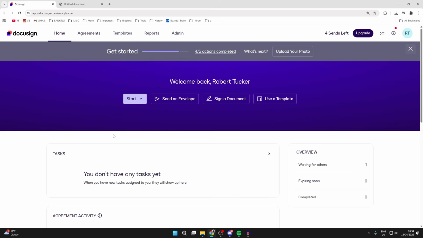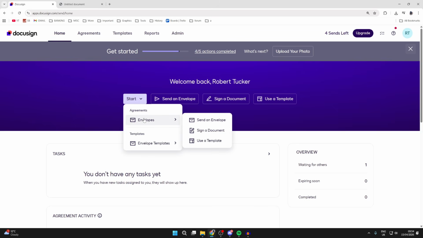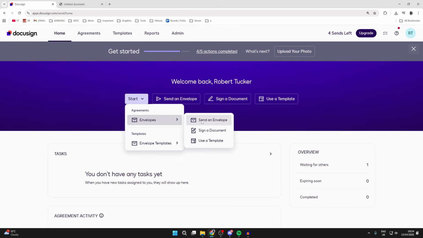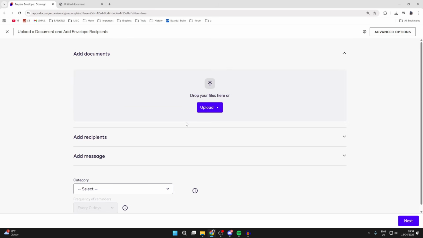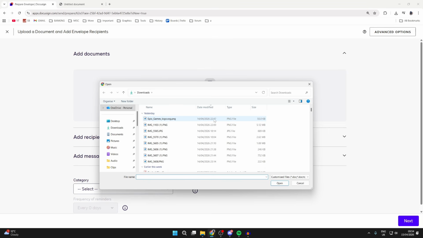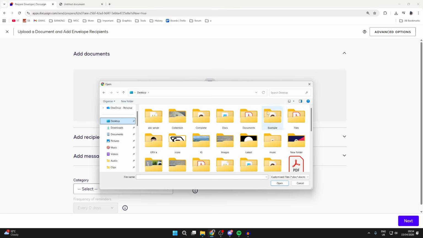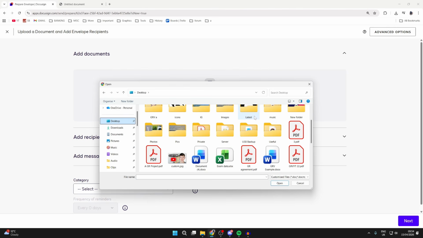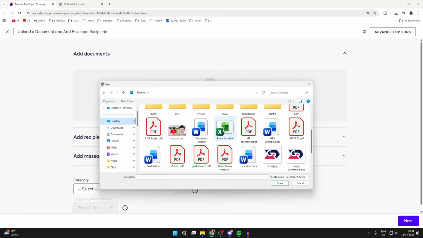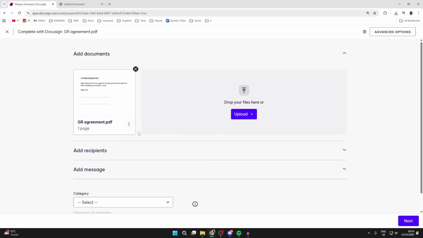On the Docusign homepage, you want to find the option send an envelope, or press start, hover over envelopes and press send an envelope. Then in add document, press upload and press desktop. Now you can find the document you want to use. Mine was, let's find it, the GR agreement. I can select it and press open, and it will then upload.